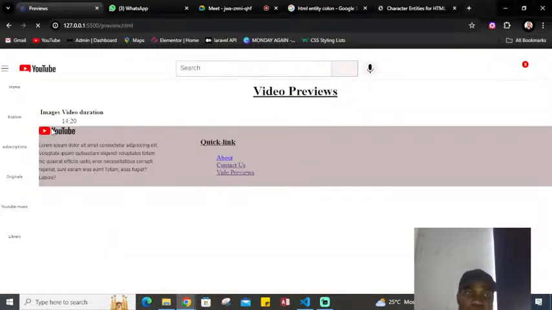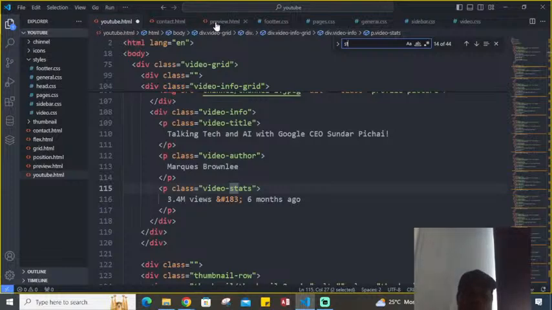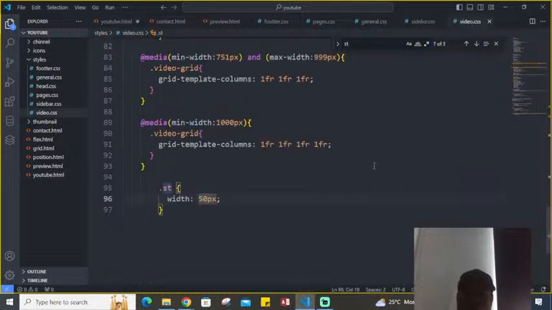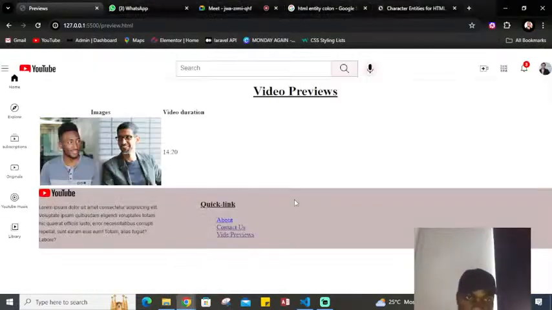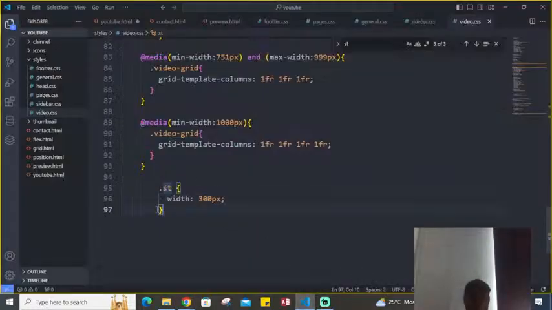So let me increase this one more. See, this thing is now complex. So let's now make it 300 pieces. You can see now. What I will do here now is this: I want to add other timestamps. So what you just need to do is go to your HTML.